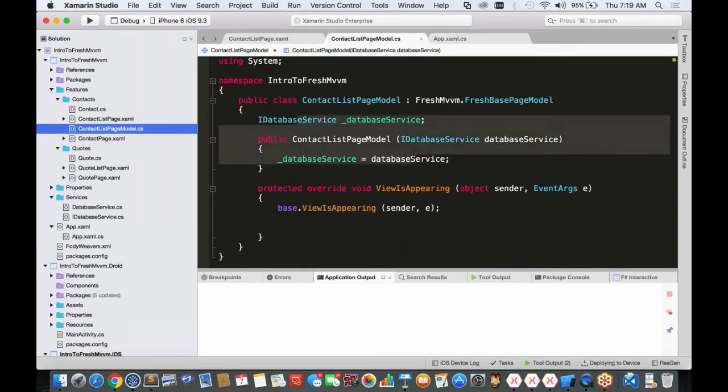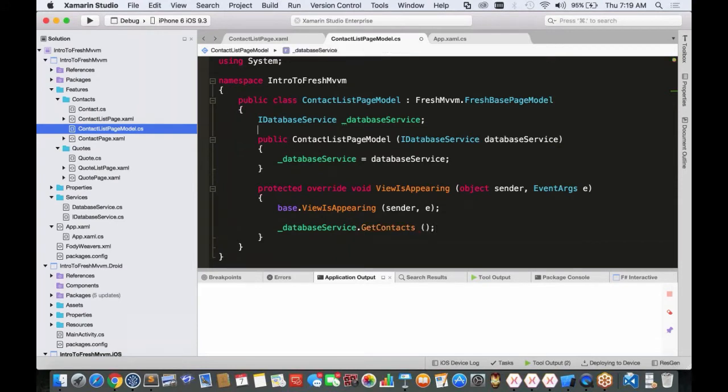So now whenever I create a contact list page and a contact list page model, this will automatically be injected into the constructor. So each time the view is appearing, I want to actually get my contacts. So open up my database service, get my contacts. So I'm actually just going to create a list of contacts.